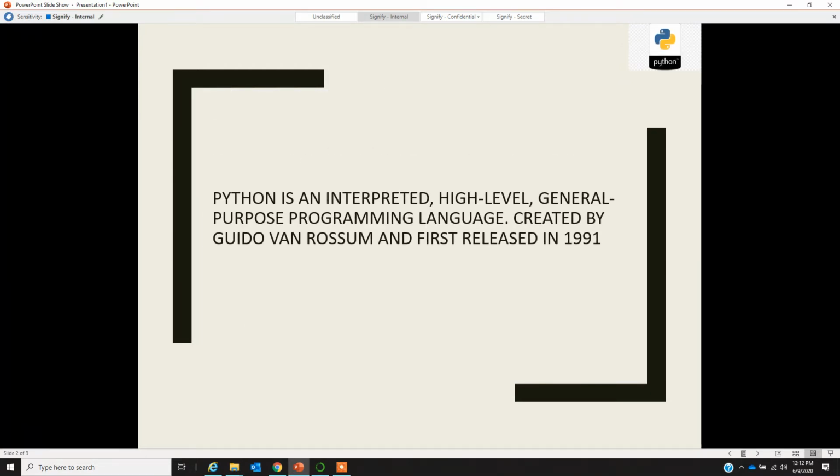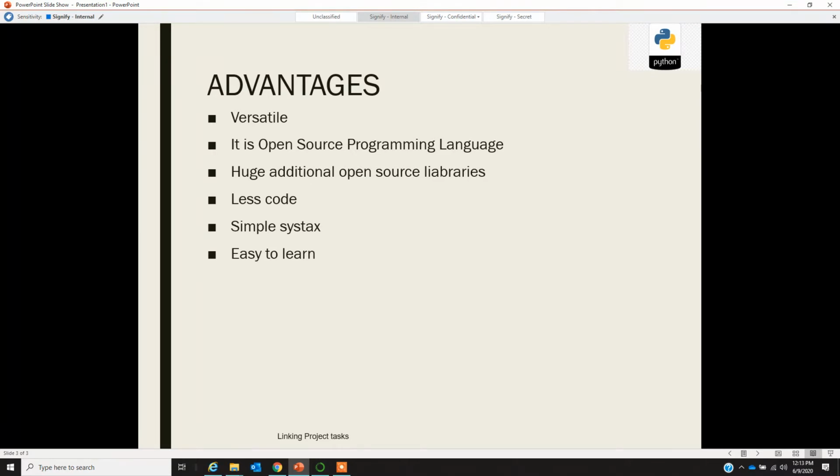Now, Python is an interpreted high-level general-purpose programming language created by Guido van Rossum and first released in 1991. And it has become one of the most popular programming languages in the world, and that's because it has many advantages. The most important benefits of using Python are its versatility, that's because it's easy to use and fast to develop. It's an open source programming language with a vibrant community, and it has also huge additional open source libraries. Python involves very less code and syntax is quite simple, which makes it easy to learn.